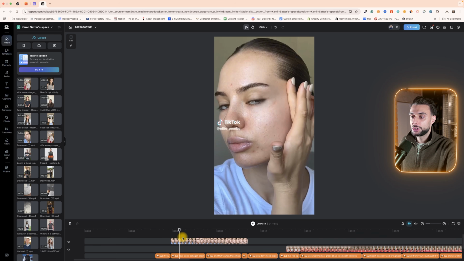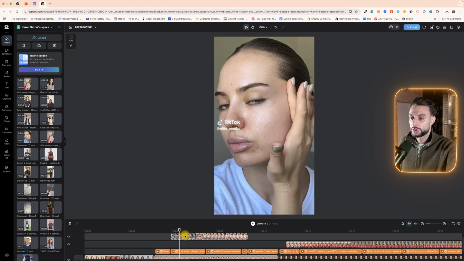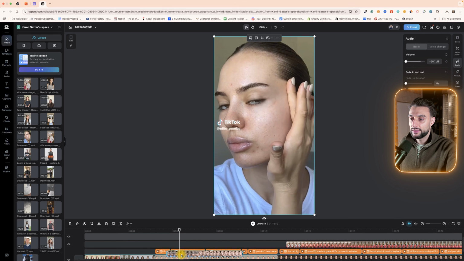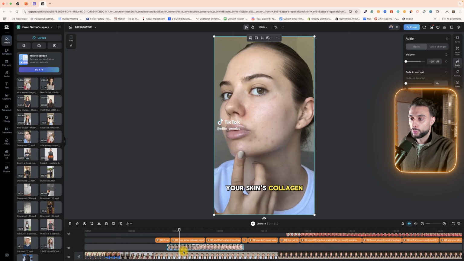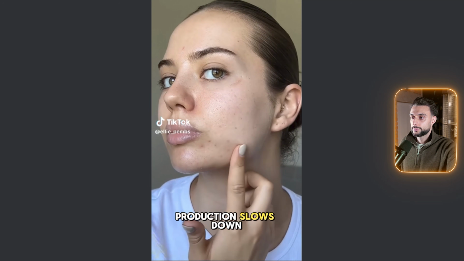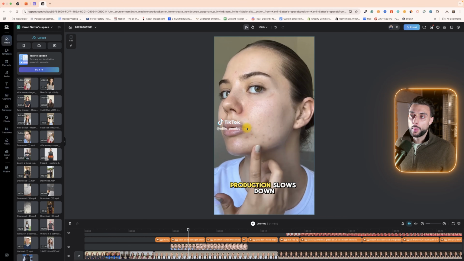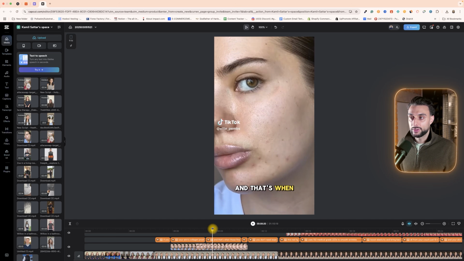Now, the issue is our captions aren't showing up because the clip's too high up. So all we got to do is drag the clip underneath the captions, and now it will work. Your skin's collagen production slows down. Now, it doesn't matter if there's a watermark of the original person's account. It's fine to have that in the video, as long as our captions are showing and the B-roll matches what our video is saying, then we're good to go. So that's the first AI avatar done.